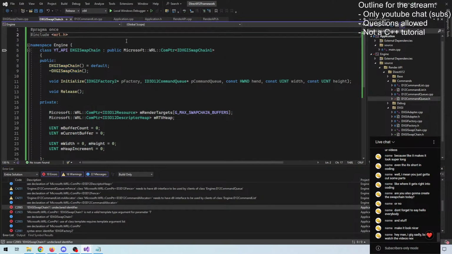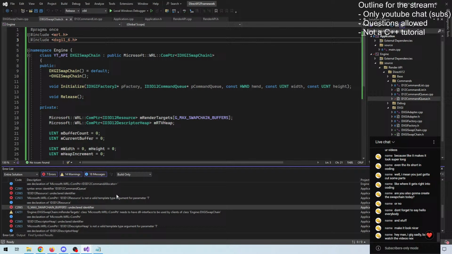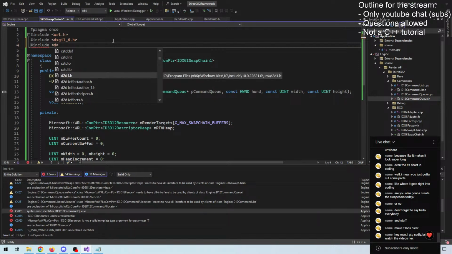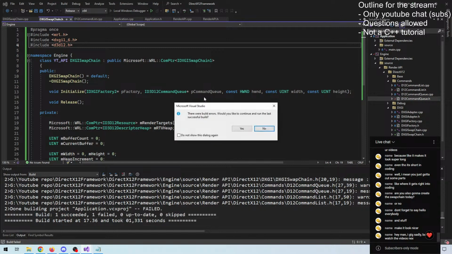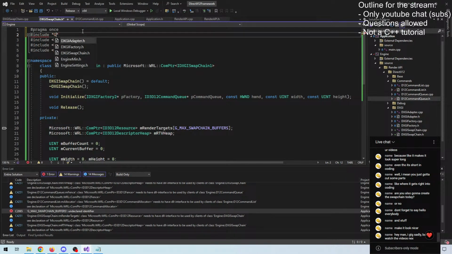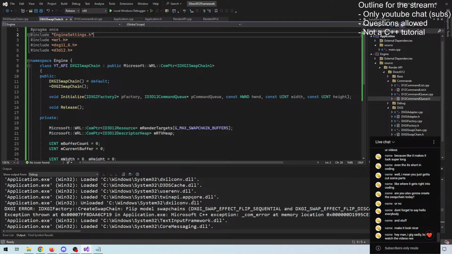Okay, undeclared identifier. Well, let's include this. The command queue. Okay. D3D12. Okay. Include the global settings as well. All right, great stuff. And do we have any live objects? Okay. Let's see. You can already see the effect of the D3D12 debug layer.